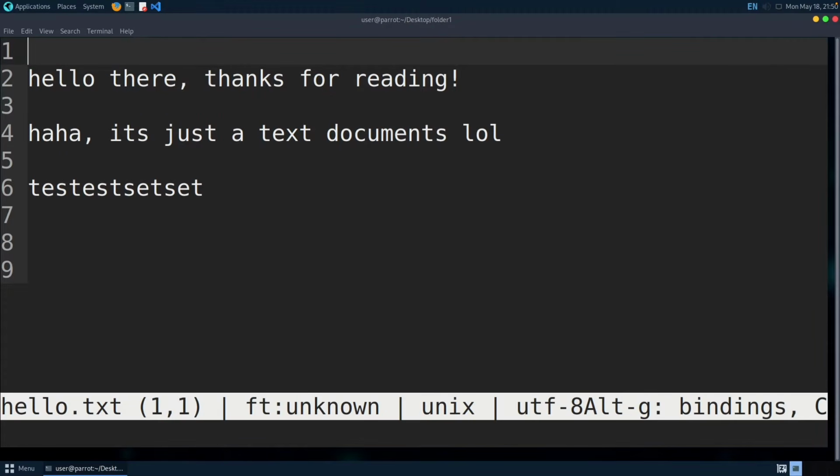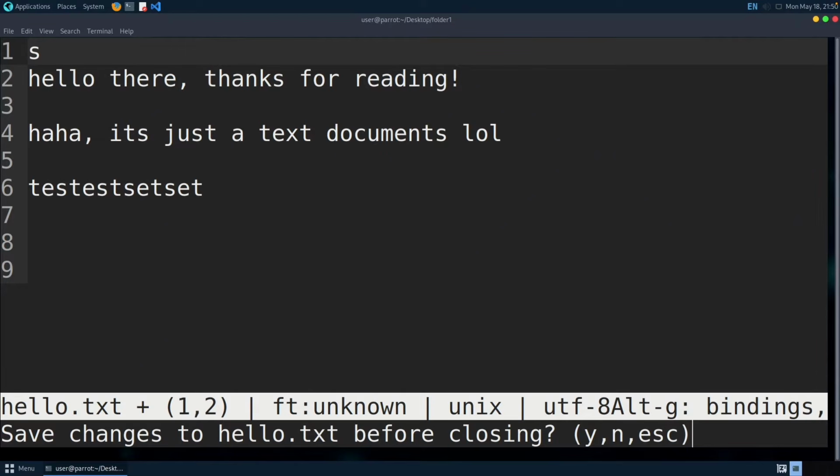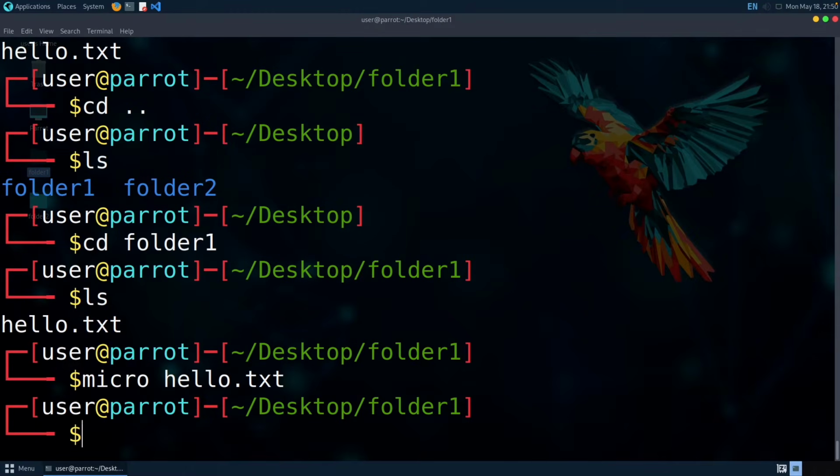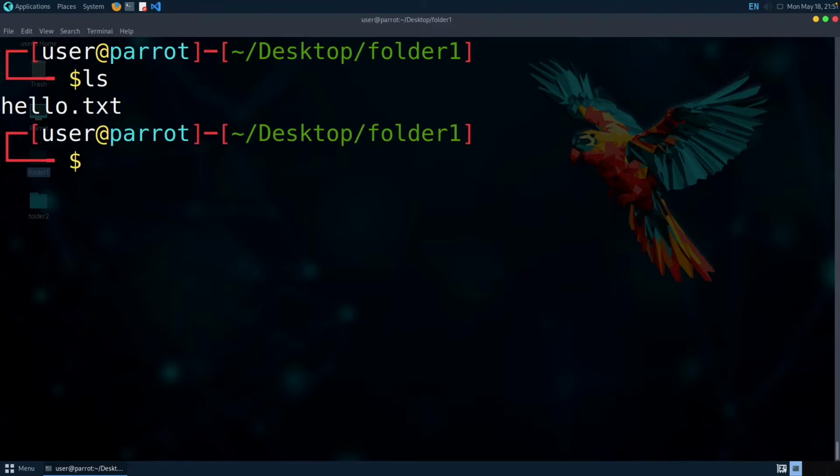It's the same thing. You just press Control S and then you can actually just press Control Q. It says, do you want to save changes? I just press yes. So micro is probably a lot easier than nano or something like Vim. I'm not going to really show Vim. To any Linux users out there, I'm not going to show Vim because it might be too complicated for beginners.